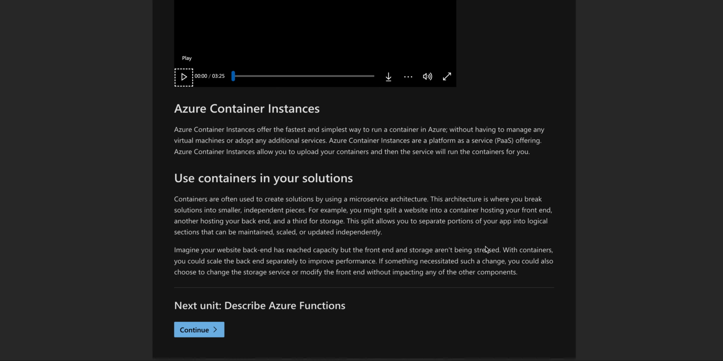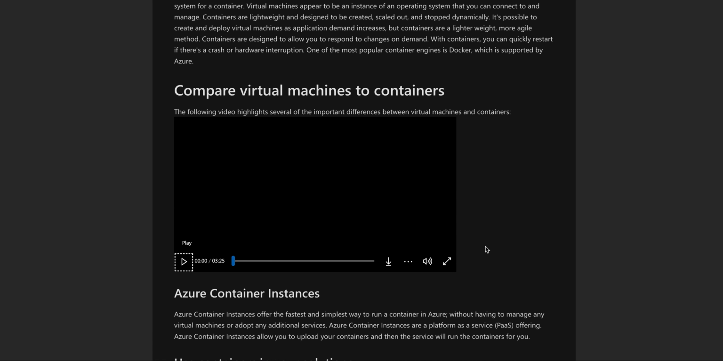So I think we have got a brief understanding of what Azure containers are, how they compare with virtual machines, what Azure Container Instances are, and how one could use containers in their solutions.